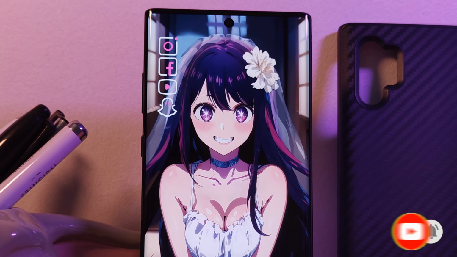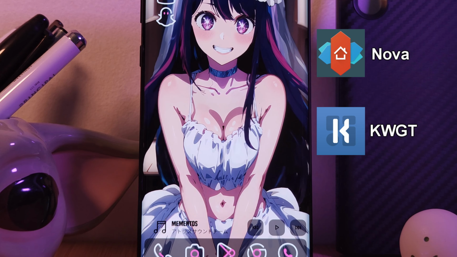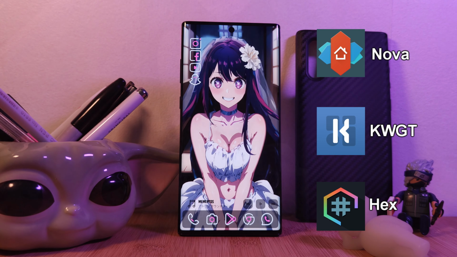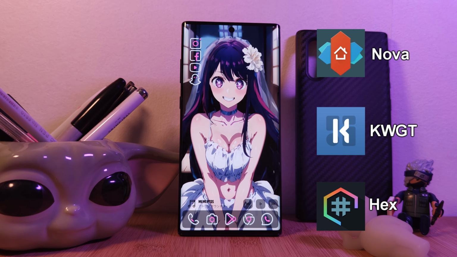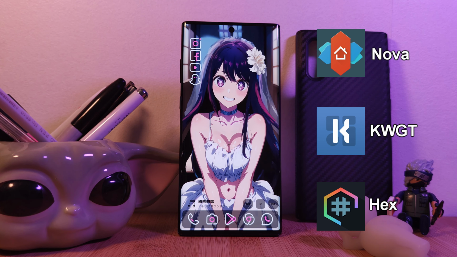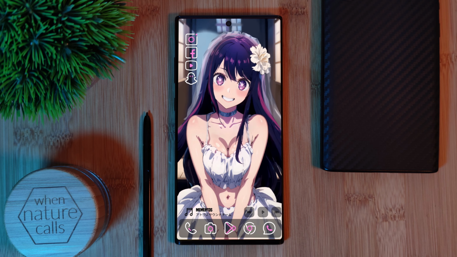To replicate this home screen on your Android phones, all you're going to need is Nova Launcher, KWGT for all of the widgets, and finishing things off as icing on the cake, we're using Hex Installer. Now don't worry, I'll leave a link for everything that you'll need down in the video description below.